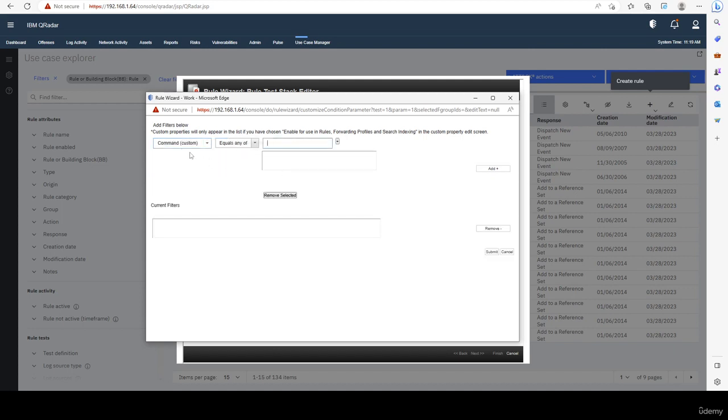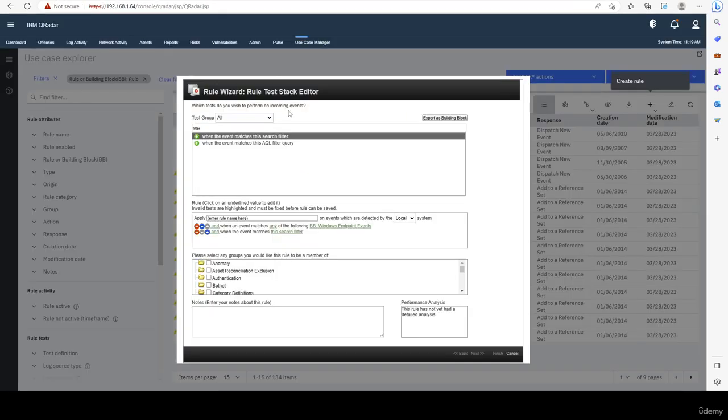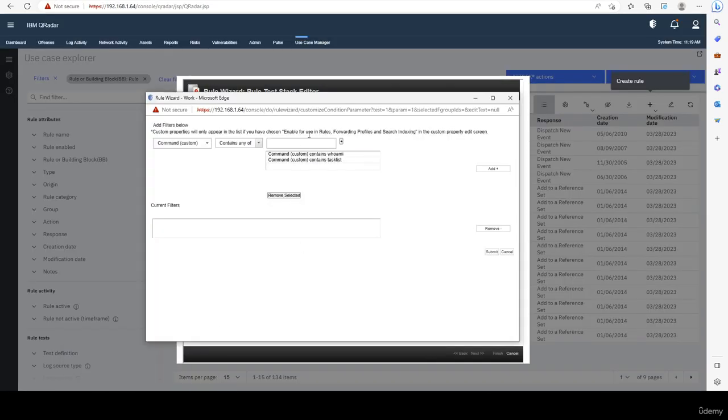So we can go ahead and add that to the filters, and let's make sure to not use "equals any of," but "contains any of," because we can't be sure 100% of the time about the case sensitivity of the text. So let's go ahead and use contains. Let's go ahead and add whoami. Let's go ahead and add tasklist. And the third one, systeminfo. Go ahead and add systeminfo.